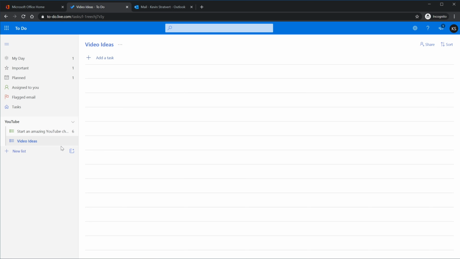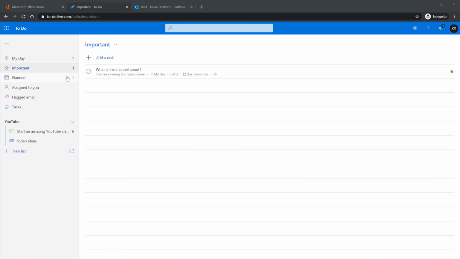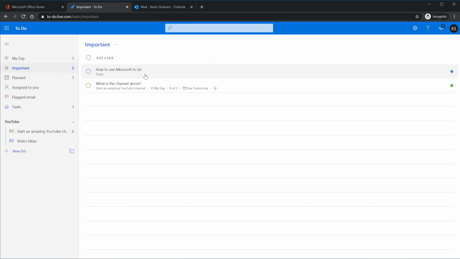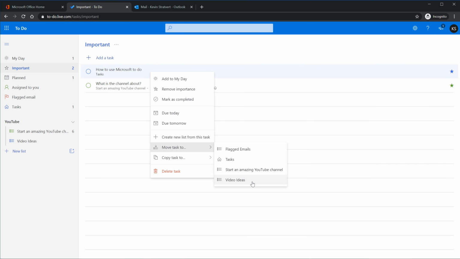Now, I've shown you how to create tasks within lists, how to create lists, and we've also looked at how different items show up within these views, but I'm not just limited to items showing up in these views by tagging it. What I can also do is simply type in an idea directly in here. So I could click on add a task, type in the task, hit enter, and now this shows up in my important view, but it doesn't show up on any of the lists. Let's say I typed it in here because I know this is important. What I could do is right click on this, and now I can move the task and I'll put it in my video ideas list.